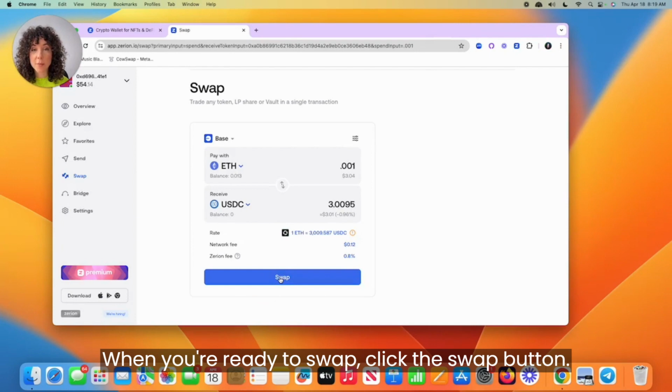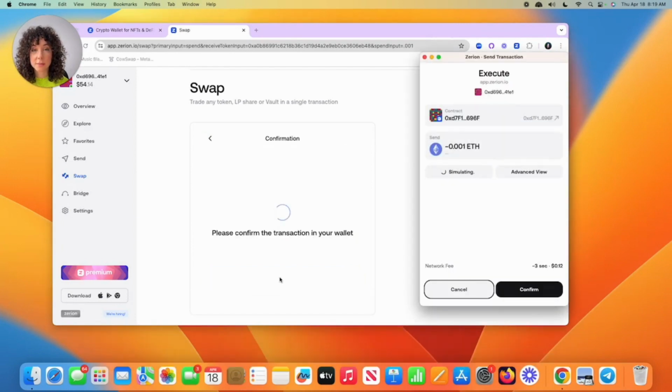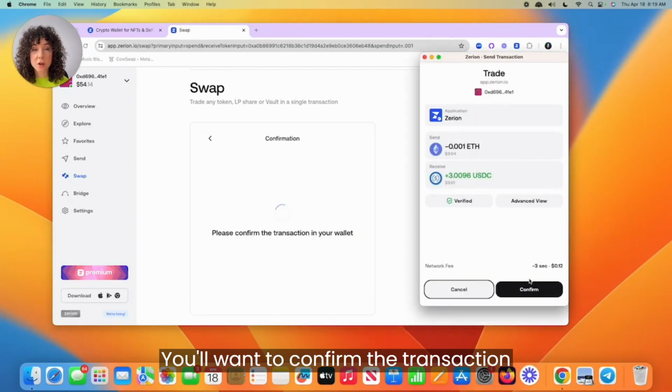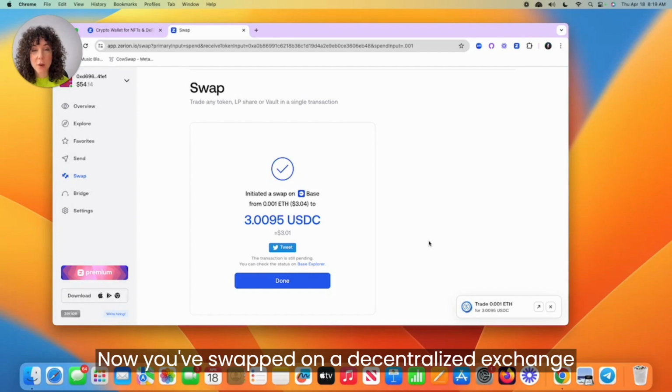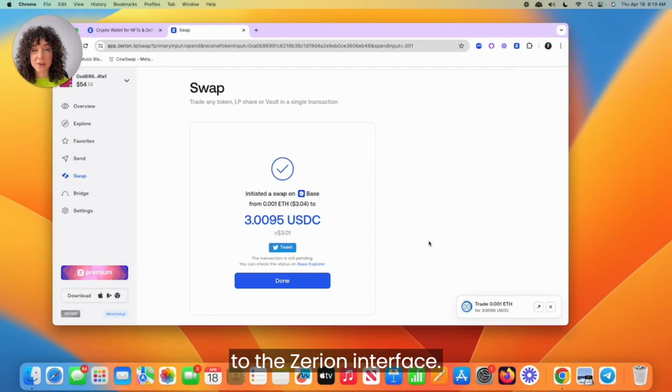When you're ready to swap, click the swap button. You'll want to confirm the transaction in your Zerion pop-up by clicking confirm. And there you go. Now you've swapped on a decentralized exchange through the Zerion interface.